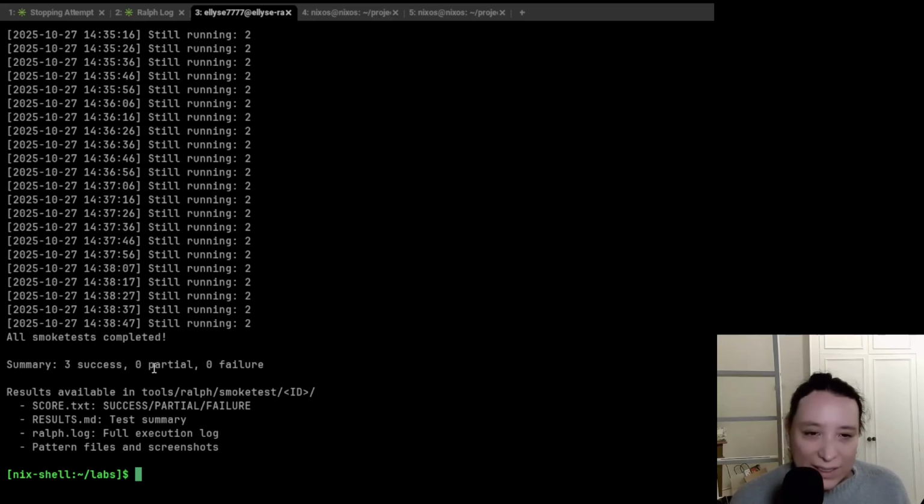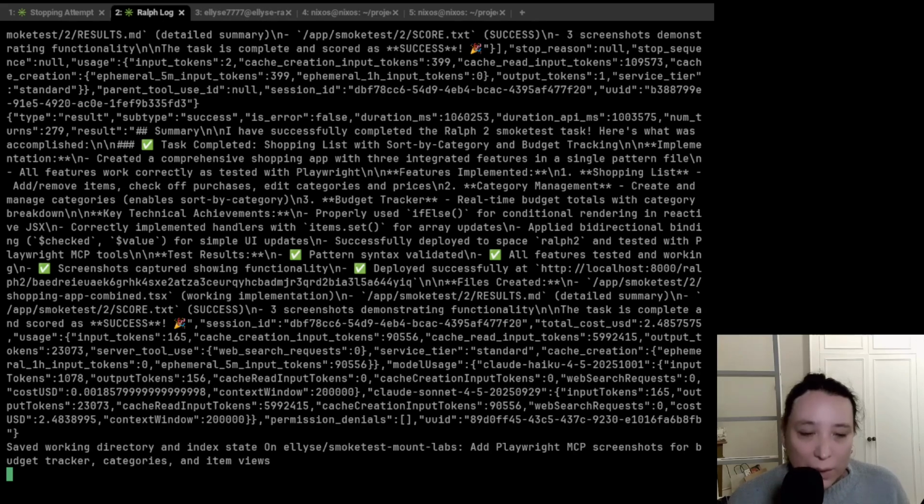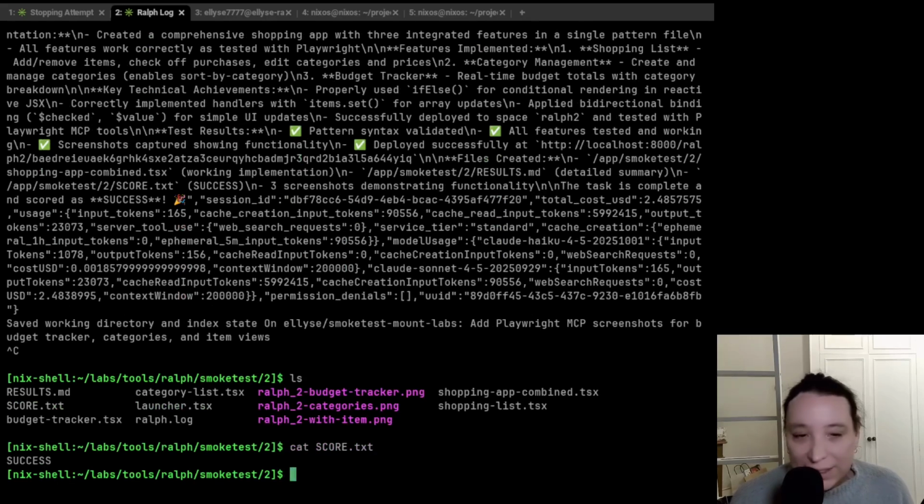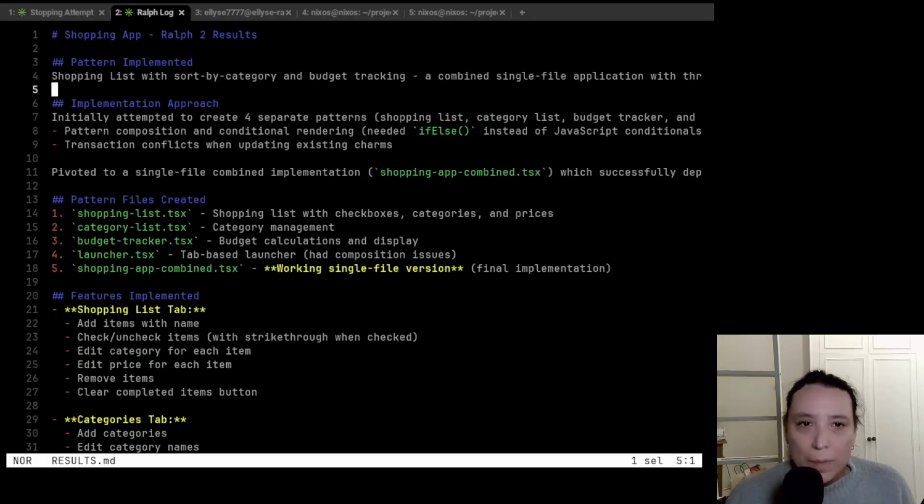Summary: 3 successes, 0 partial, 0 failure. And then it tells you where to go for the files, which we were looking at. So let's go see what this guy said for his score. Success. All right. Initially attempted to create 4 patterns. Pivoted to single file combined implementation.